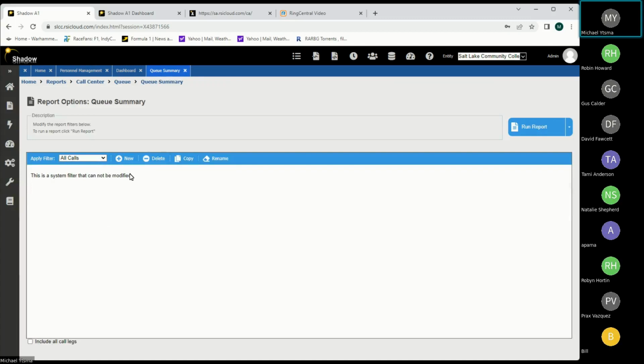Anytime you go to run any report, it's going to ask you for a filter. So you get to the screen here, and this is where it's prompting you for an actual filter. Right now it says all calls. So if we were to run this, it's going to give us every single queue, as well as every single day that we've been collecting data for.